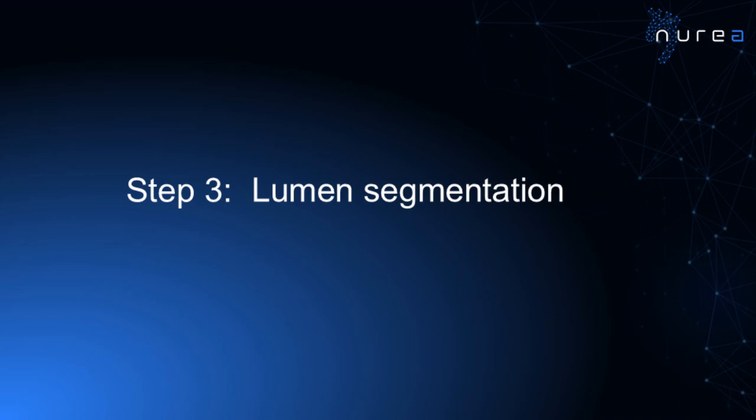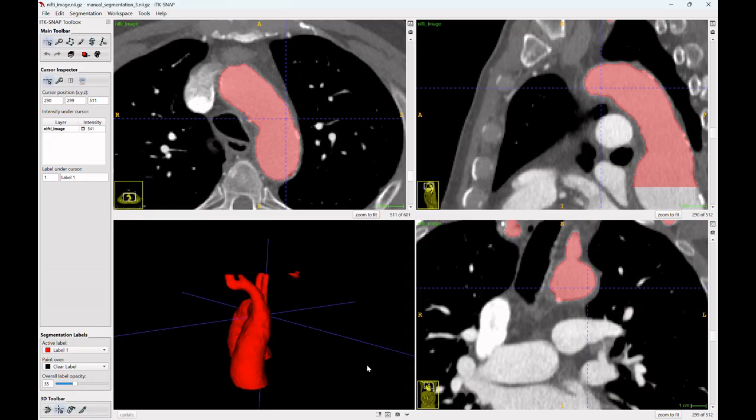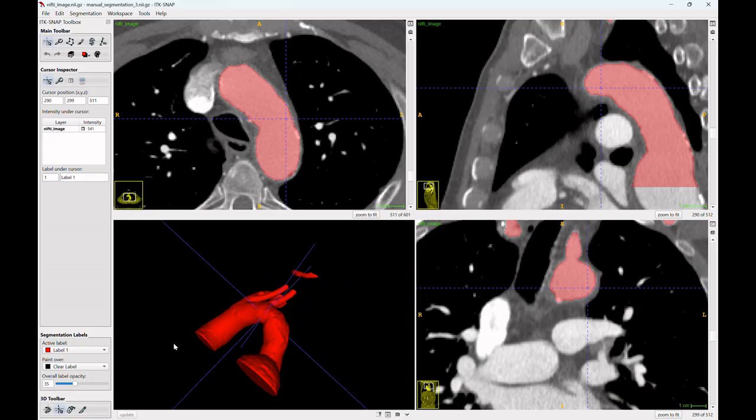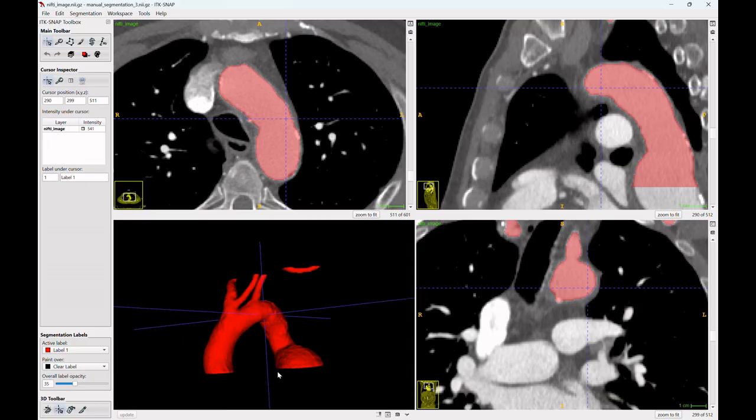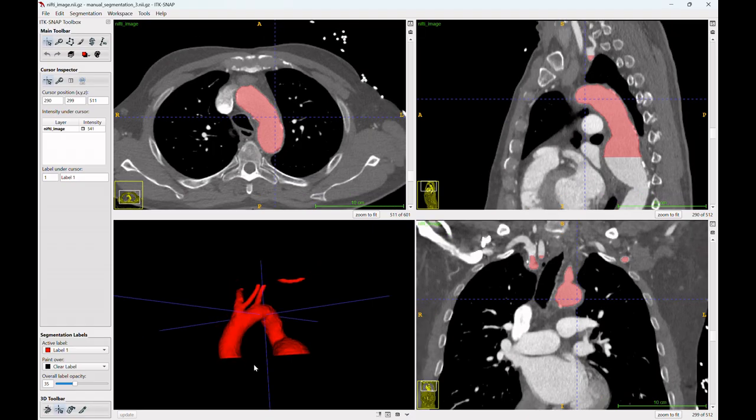Step 3. We will now assign a color to the thrombus and proceed with the lumen segmentation. Let's begin by selecting the Scalpel tool.